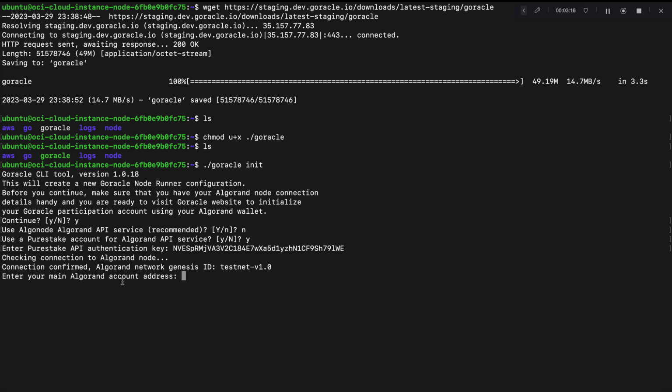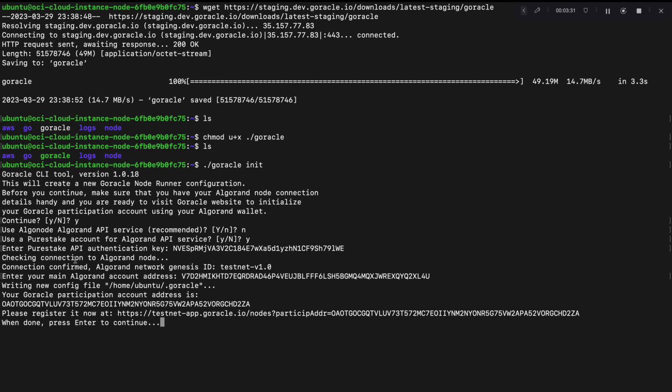So now enter your main Algorand account address. Remember, this is the public key of your Pera wallet that you created prior to this process. So we will drop this here. And we are now provided with a Goracle participation account right here. And it says, please register it now at this URL.